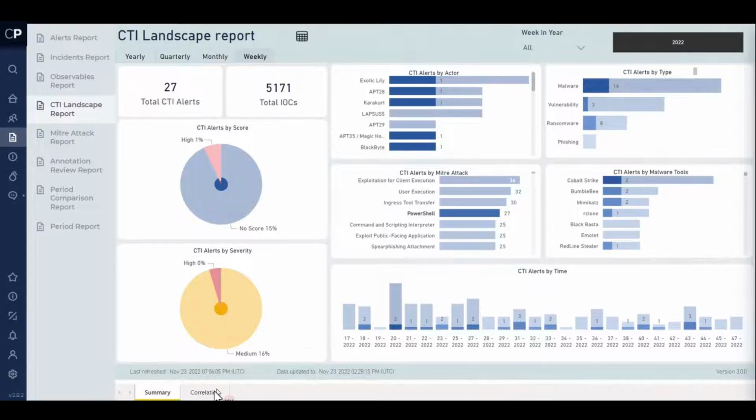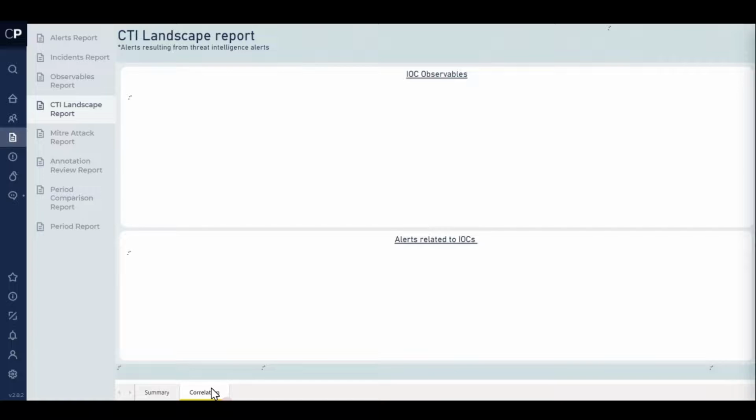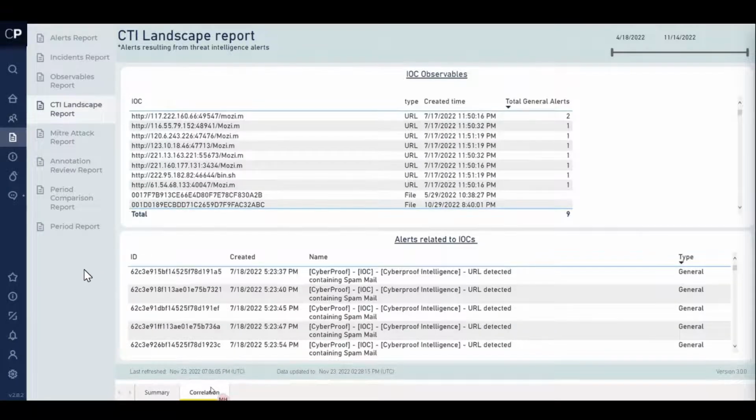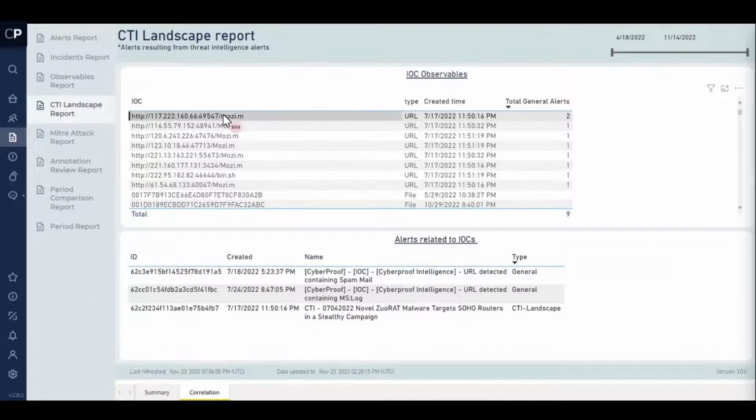Now, let's move to the Correlation tab. This display provides additional data from our CTI landscape report. If I click here, on this IOC observable, automatically correlated reports pop up. We can see instantly that there are two different SOC alerts that are triggered based on this early CTI alert notification, which widens the scope of what threats can be detected and adds intelligence context.